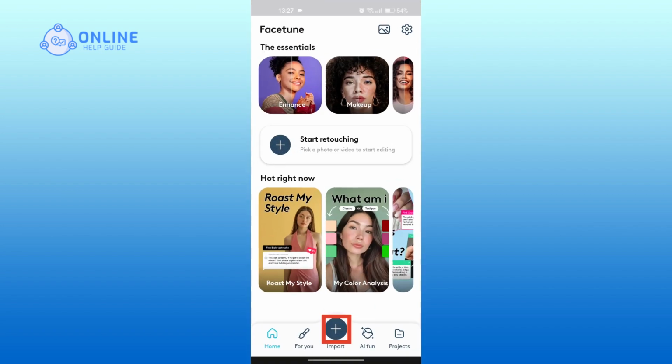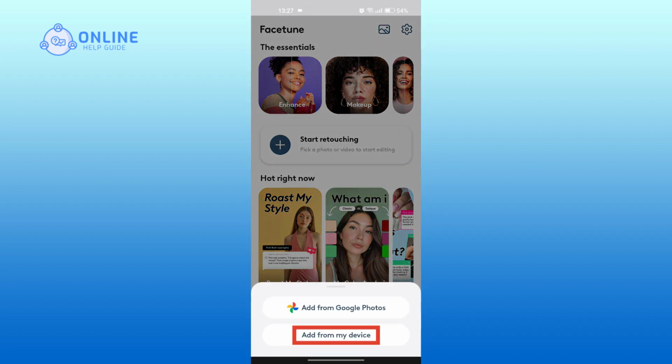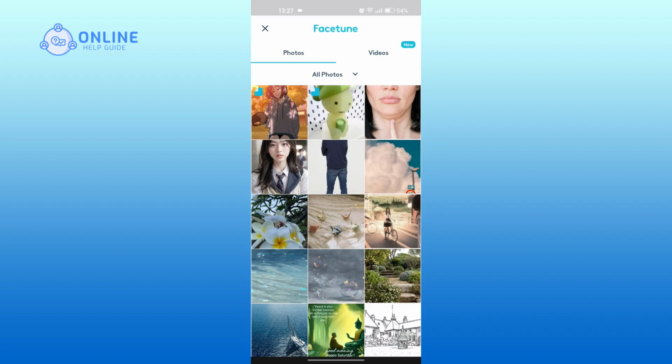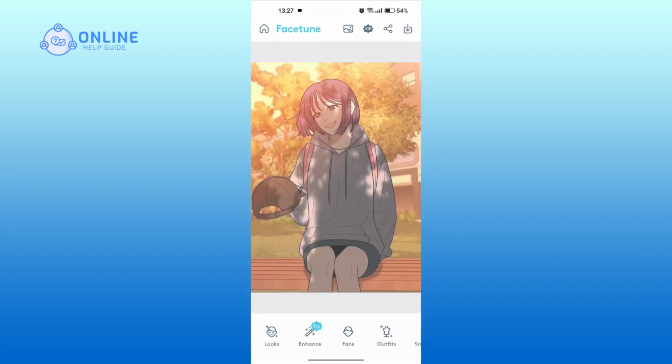Tap on the plus icon at the bottom. Tap on Add from My Device. Select the picture in which you want to change the shirt color.